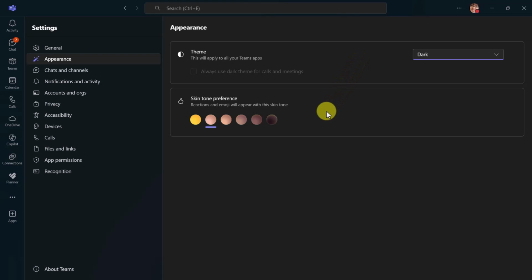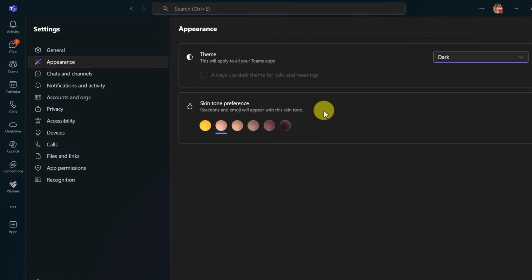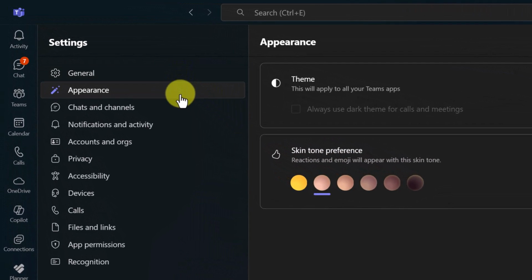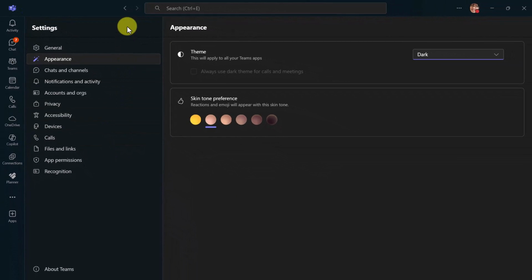Now, while I'm here, I can also change my skin tone preferences for reactions and emojis. And take a few minutes to preview some of the other settings that you see here so that you can really personalize Teams and make it look and feel the way you want. As you notice, once you make your selection, the new theme applies instantly, so there's no need to restart. We simply return back to our work.